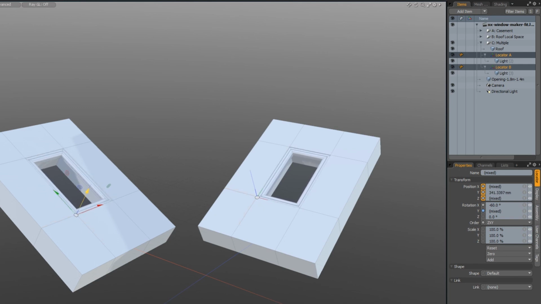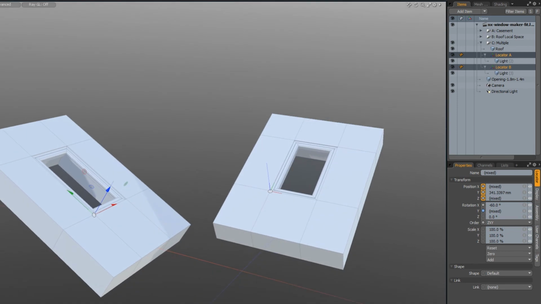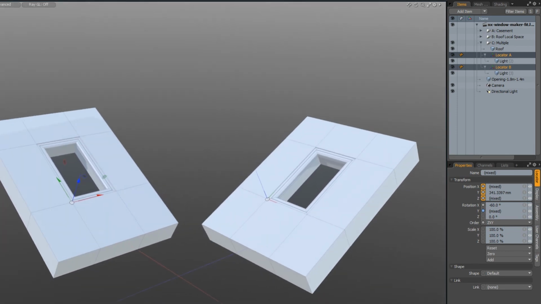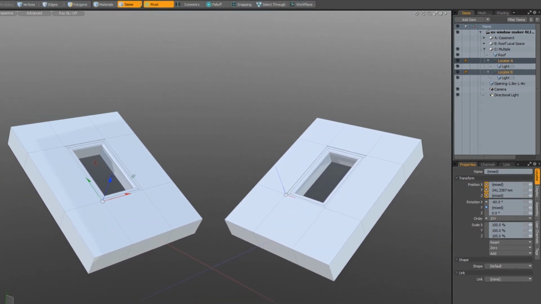So it's another really useful thing that you get by using the locators to position the windows into the openings. Okay, that's it for this one.